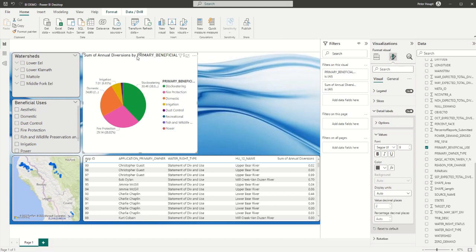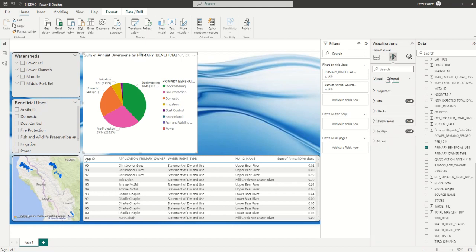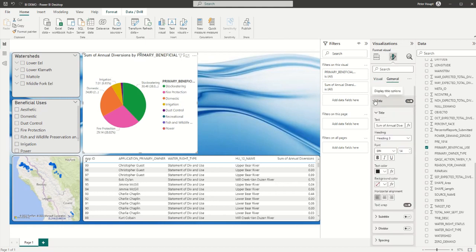Let's fix it up again by changing the title. Annual diversion by beneficial uses. And I'm going to center it just to make it prettier.